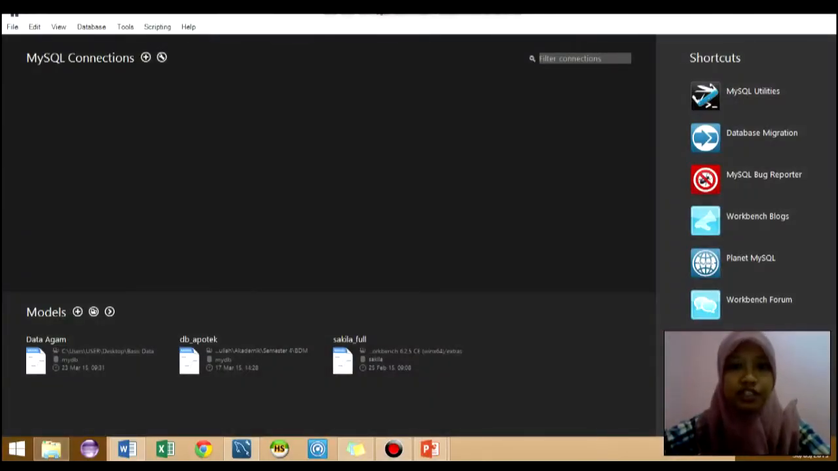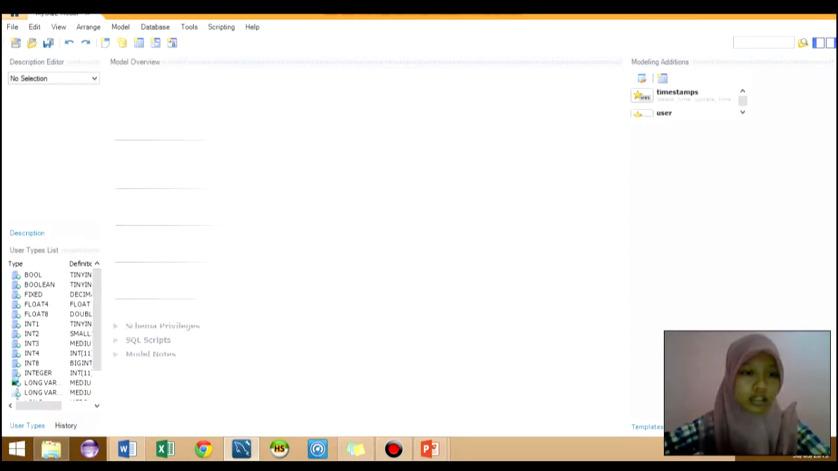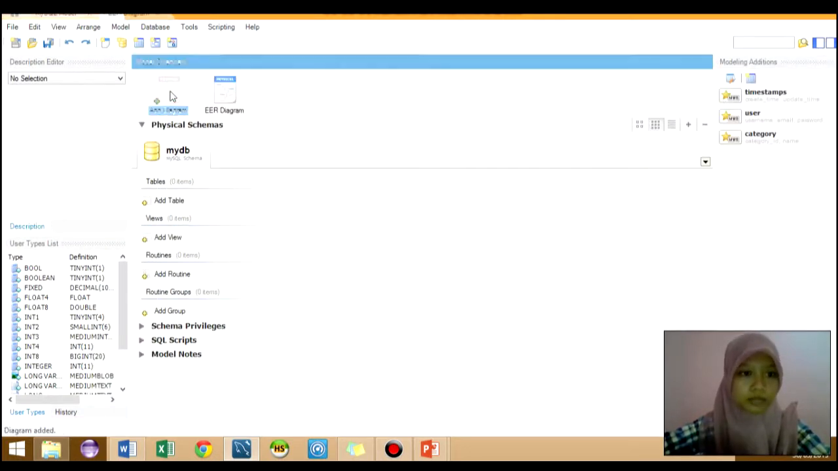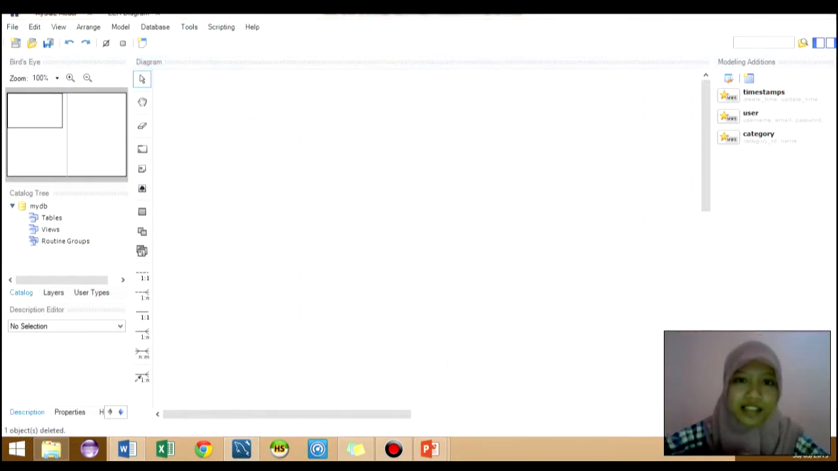Okay, this is MySQL Workbench. If you have not used it before, you can install it first, and then you can open it. After that, we can create a new model with File, New Model, and then double click at diagram. For example, this time we will create an aquatic database.